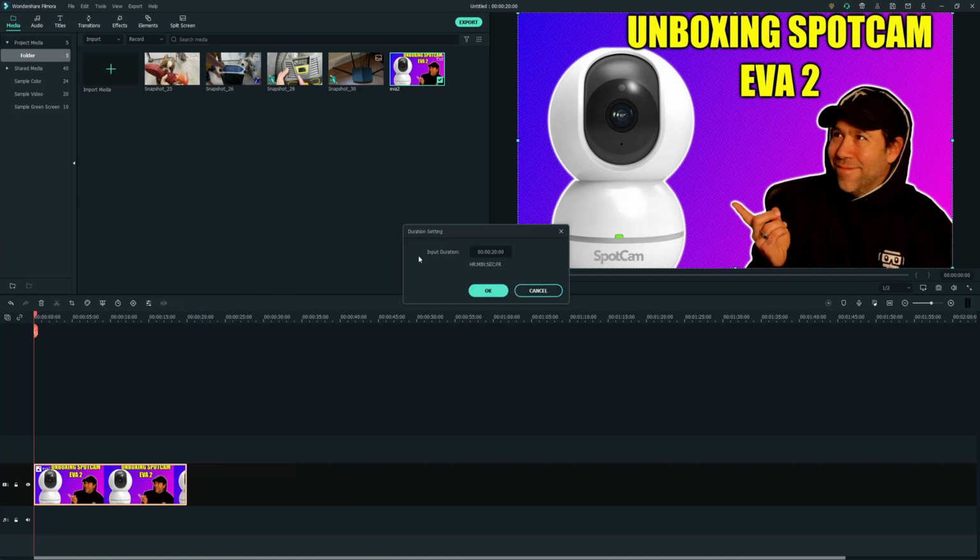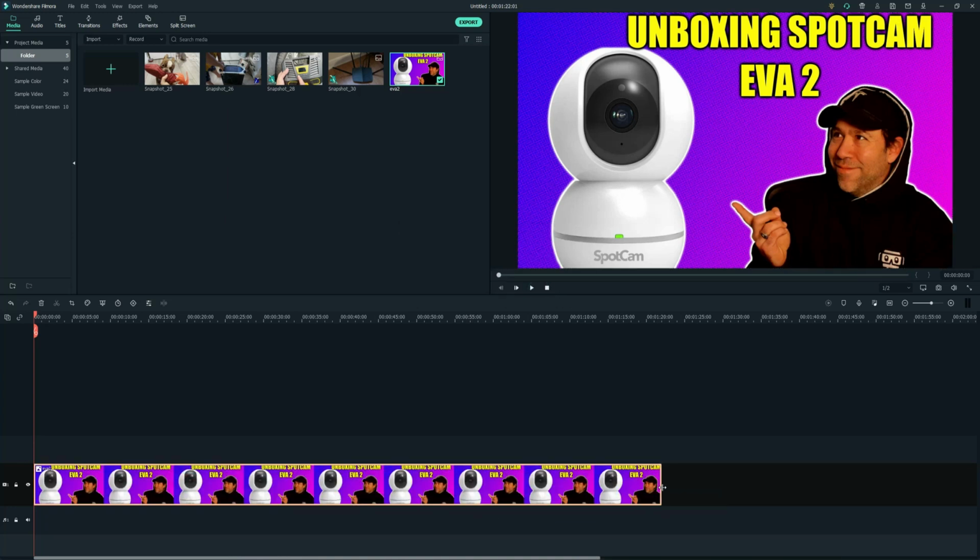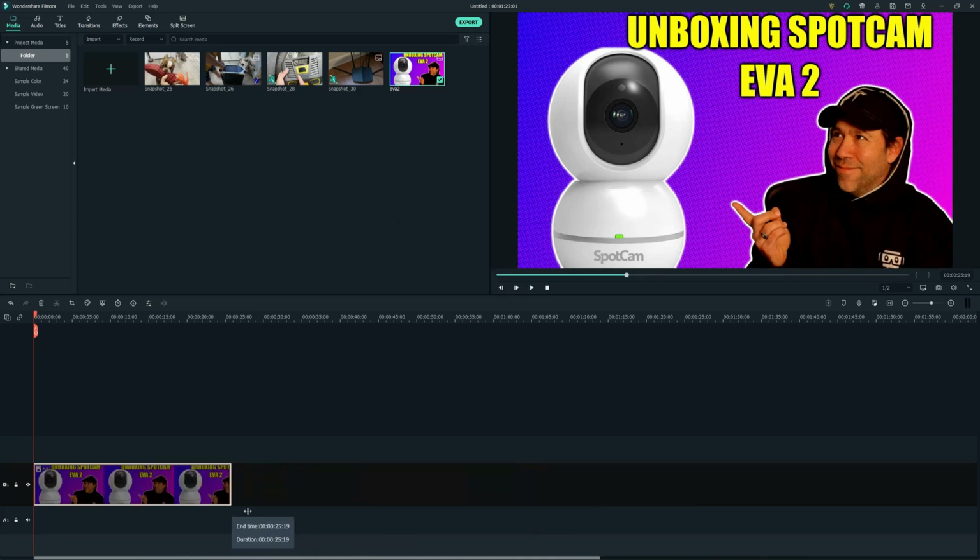You can change that by opening up the duration by right-clicking and clicking duration. You can increase the duration, you could decrease it. You could also simply drag and increase or decrease the duration on the timeline.